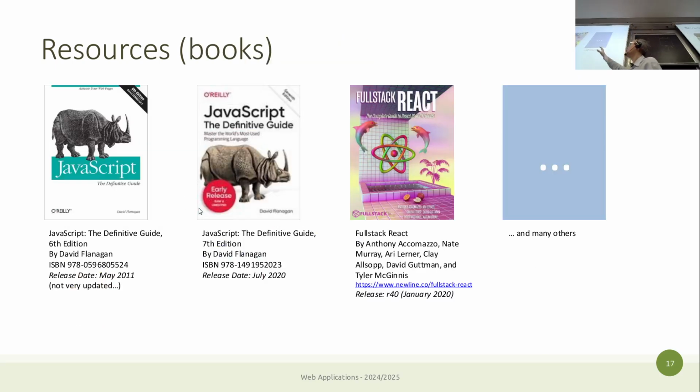There are also books. Actually, they are here just for completeness. I would say nobody's going to buy these books. I don't recommend buying these books, just because things change quite quickly. That's one reason. And the other reason is that there is so much documentation around that you probably don't need the books.